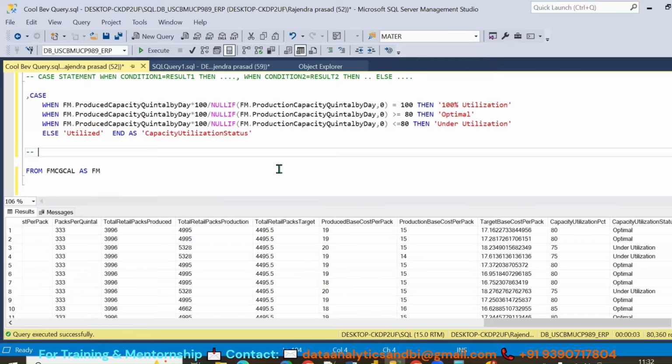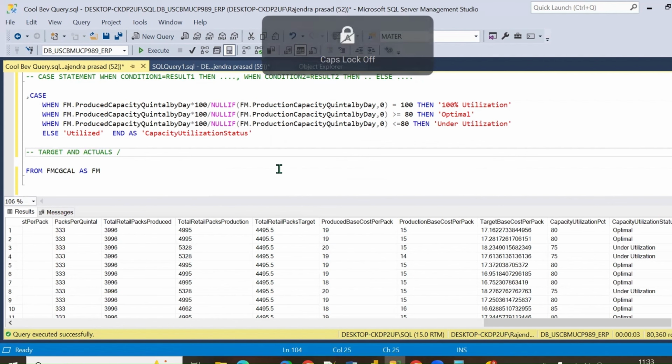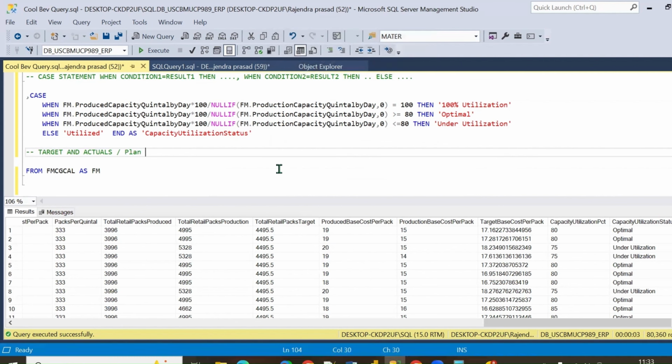The next step is, each and every company in the organization has a target. They will also have target and actuals. What is target and actuals? In other words, it is also called plan versus actual. What is plan versus actual?